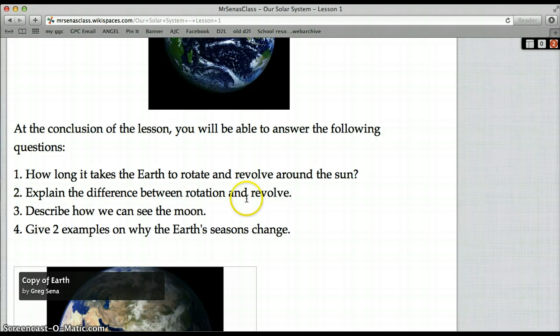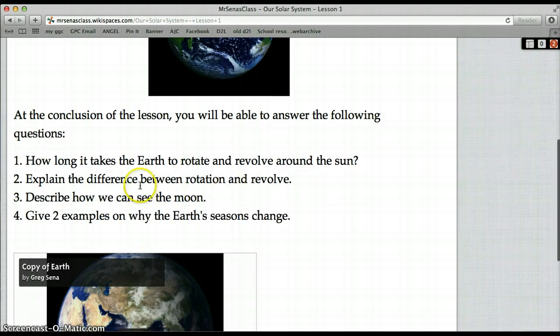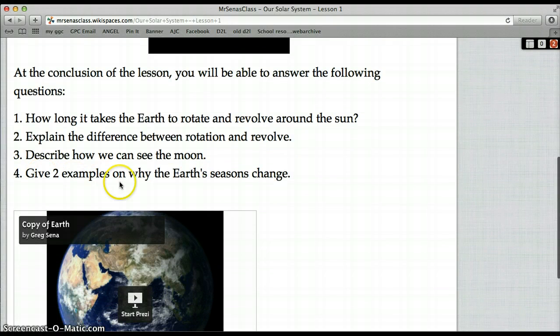How long does it take the Earth to rotate and revolve around the Sun? So they should be able to identify those answers and elaborate on that. Explain the difference between rotation and revolution. So not only are they going to be able to identify how long, they're going to be able to explain the difference. Describe how we can see the moon. I want them to elaborate and use that deeper level thinking, not just simply tell me if you can see the moon at night or can you see the moon at day, but describe how we see the moon. That way it gets into a little deeper level thinking. And then give 2 examples of why the Earth's seasons change.